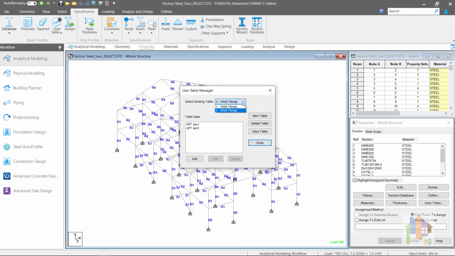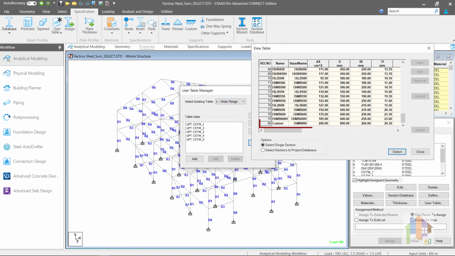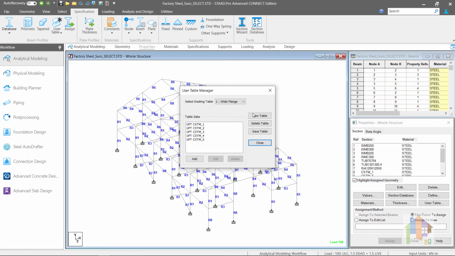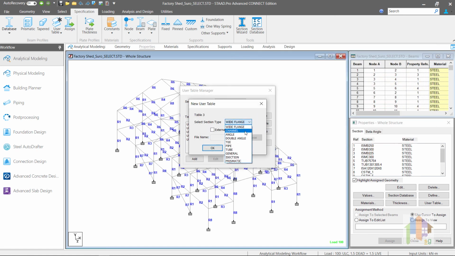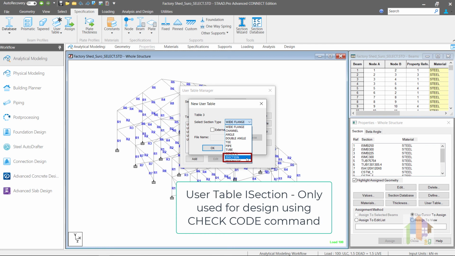Very easy, right? But this selection cannot be combined with standard database sections unless you add your custom section directly in the database. Also, if you define a section using the user table I-section option, that section cannot be used for optimization. User table I-sections can only be used for non-iterative design or design using checkcode command.